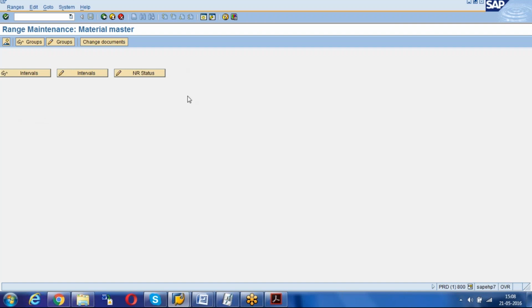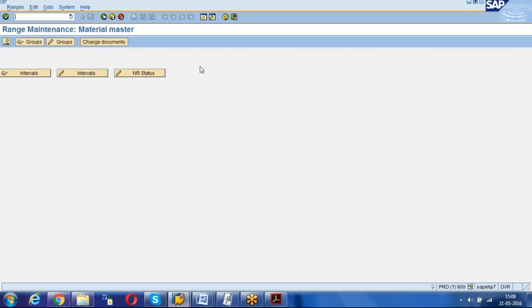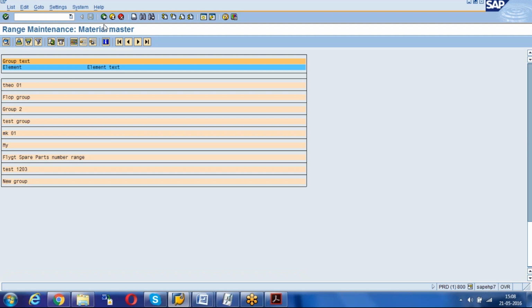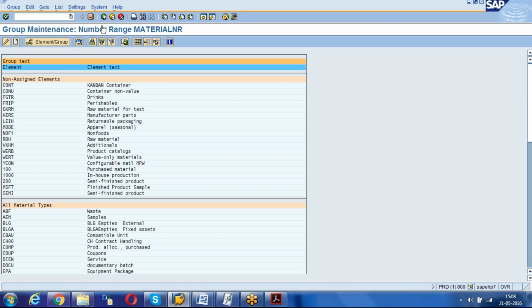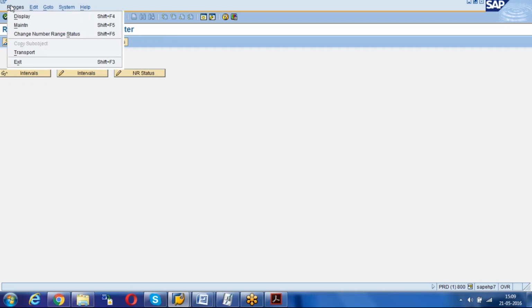Okay, this is the number range configuration. In this we have different groups. When you do this configuration, we have to do what kind of groups are available and how to maintain the number ranges will be here. If you just have a look at the groups, there are different groups available. We also have to create one group for our material number. Now we will create a new number range. Just select ranges. Click on maintain.